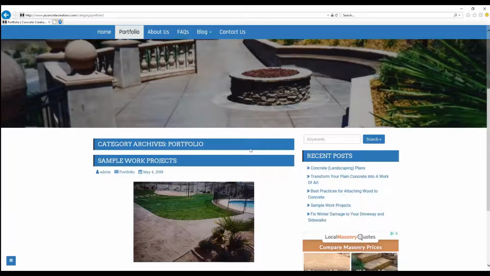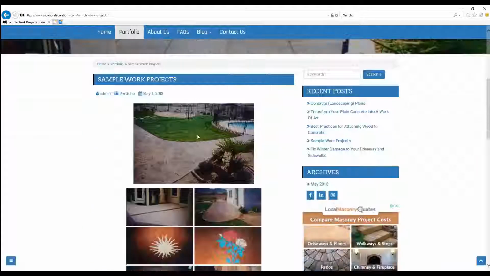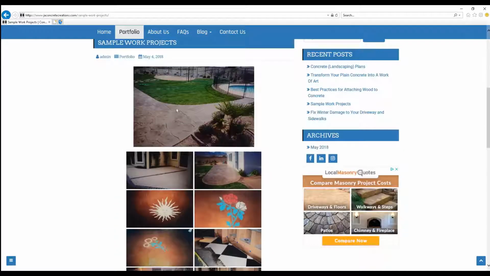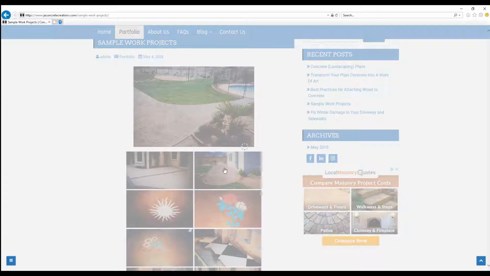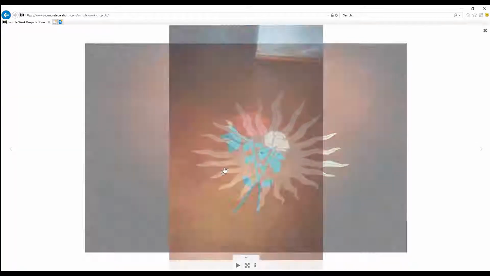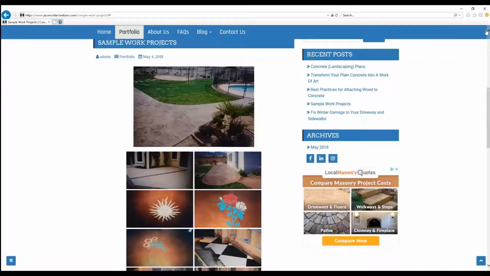Right here on our portfolio, whenever we add a new photo album to our website, there's going to be different posts like this one. Basically we're going to have photo albums here. The best way to view a photo album is just to click on one of the photos, and now you can have a full screen and you can just hit the left or right arrow to scroll through these photos. And then there's an X on the top right to close it.